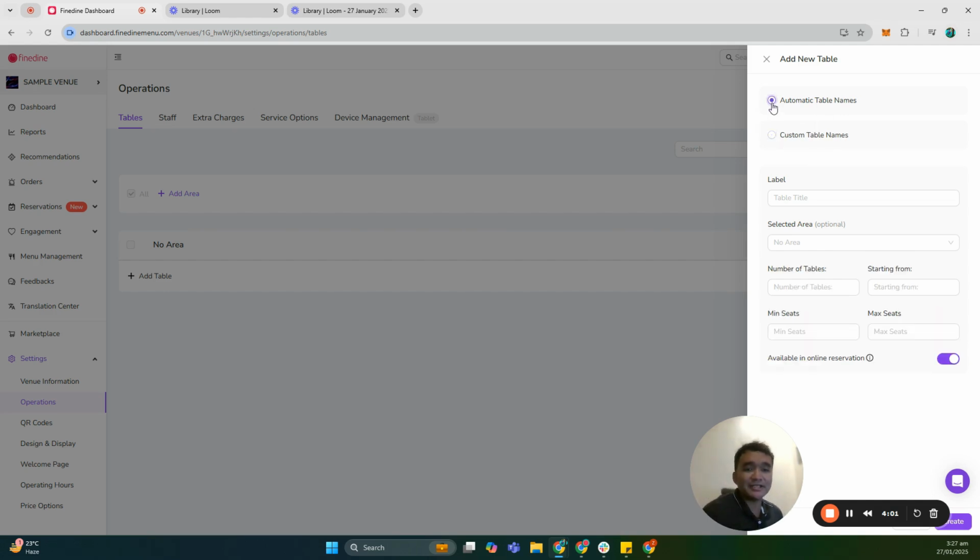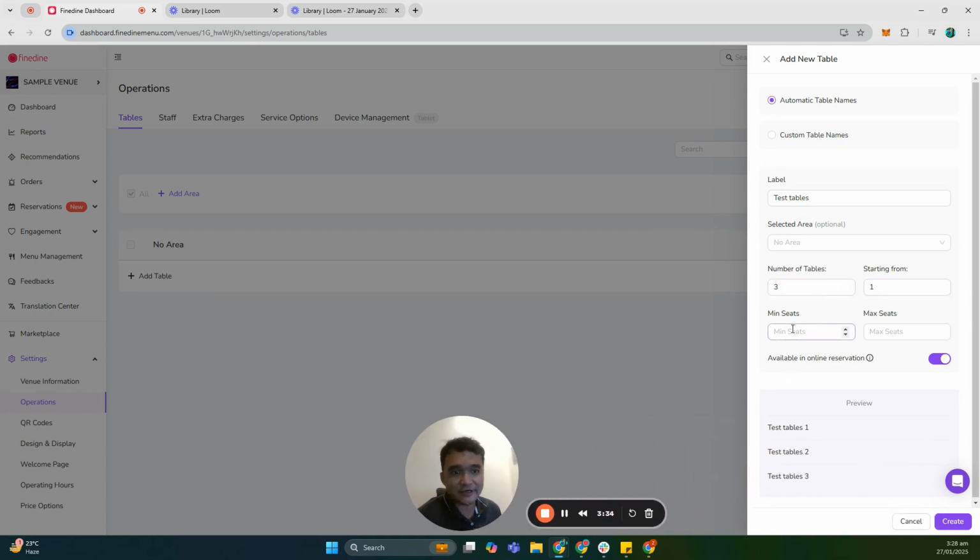So let's start with automatic. For automatic, just start with a label. This is the label of the tables that you're going to create automatically. So let's, for instance, create test tables for the label. And for the selected area, I'll be discussing that in a bit. And for the number of tables, for instance, your establishment has 3 tables, starting from number 1 to avoid any confusion.